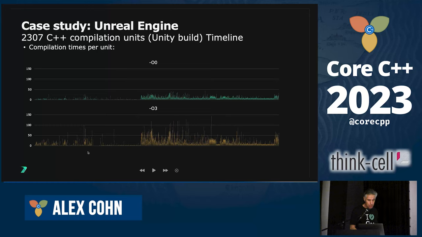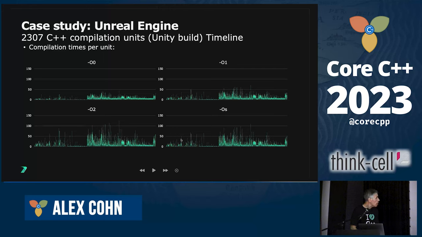The first, on the top is non-optimized build, on the bottom is fully optimized build. And when the non-optimized build is slower, then probably optimized is slower too. It's not like the optimizer makes a significant difference in terms of which files take longer to compile. Unless there are some outliers, but very few. Mostly the pattern is the same. The pattern is consistent for different optimization levels.